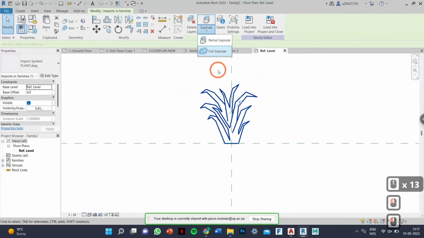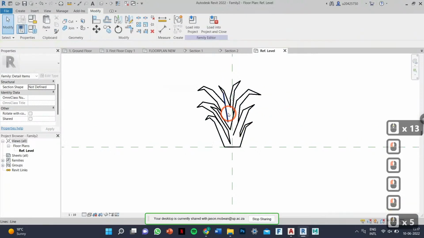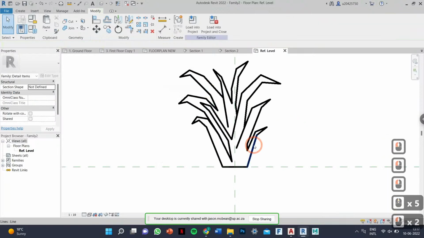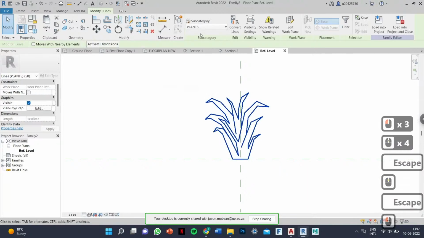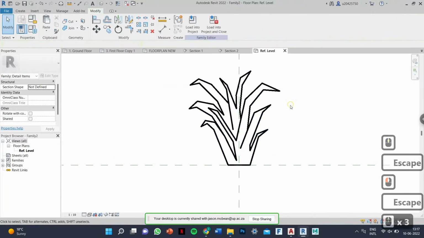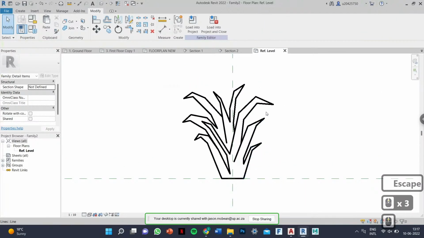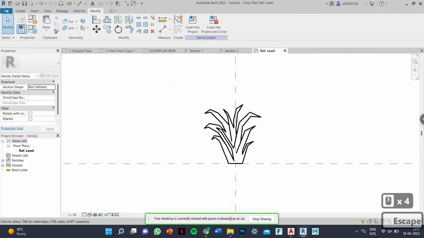You explode this, fully explode. This becomes a little Revit project now. But make sure that this is on the plants layer subcategory. Now you can make this masking, so you can actually put a little thing in here to mask stuff at the back. But in this instance, I'm not going to worry about that.